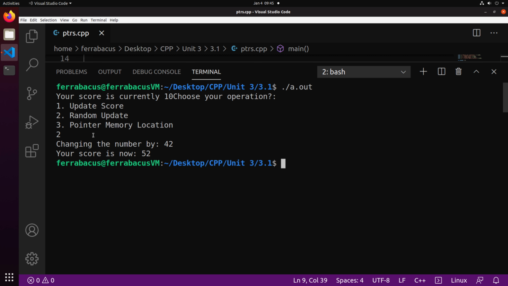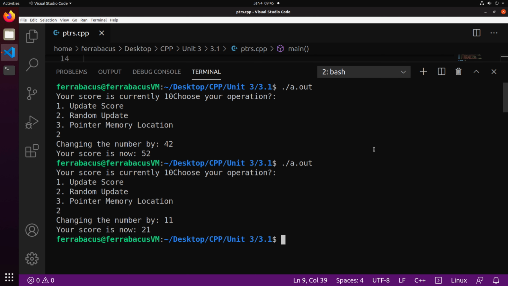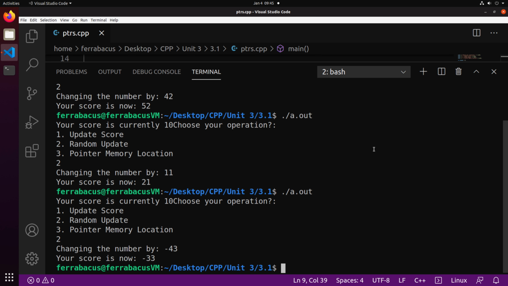So when I press 2, we get the random update, changing the number by 42, and your score is now 52. Okay, pretty straightforward, right? Let's run it again. 2, change the number by 11, your score is now 21. Run it again, let's see if we can get a negative to pop up. Change the number by negative 43, so your score is now negative 33, because 10 minus 43 would be negative 33. All right, I actually did this using only one random number that allowed negatives, okay? If you're interested in that, let me know and learning how to do that. But other than that, it shouldn't be too bad of a quick code. Should help you kind of get your feet wet.